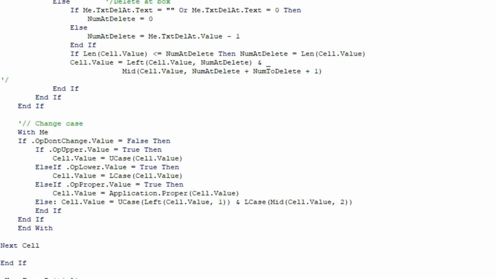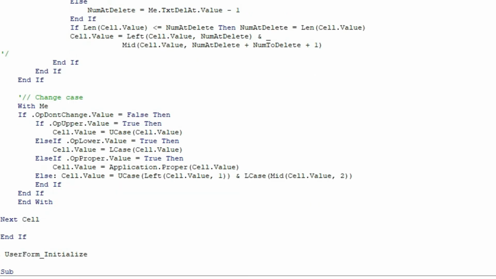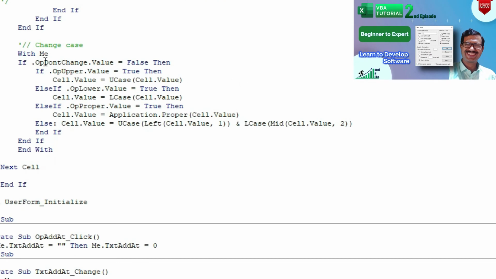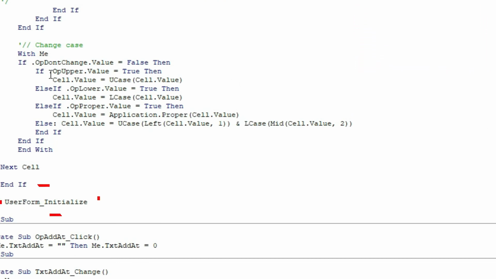Last is change case. We have already discussed change case in our previous video. You can watch our previous episode to know the details. Once the task is executed against each cell, reset the userform to accept a new task.